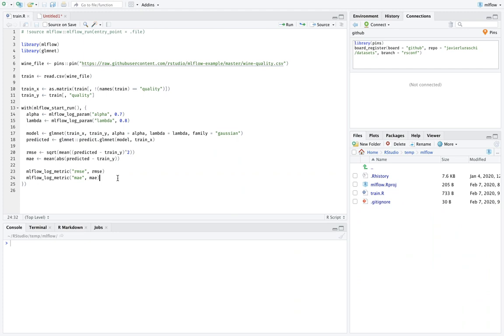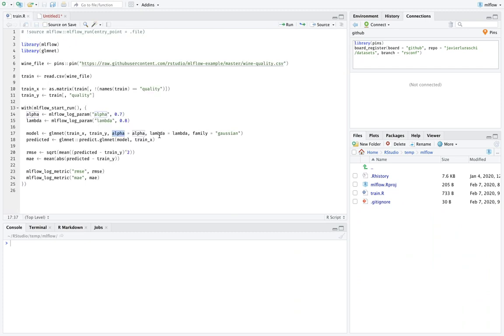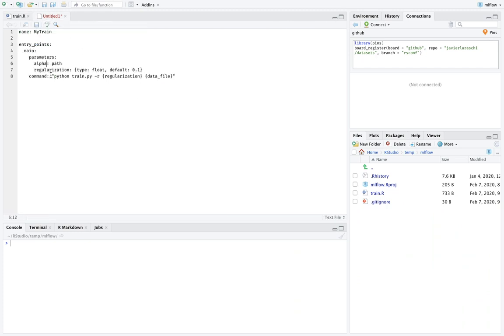That was about it. So in order to make this work with projects, we want to copy the parameters alpha and lambda and define them in our project file. It's actually not required to define a project file. If a project file is not defined, MLflow will still execute your project, but it's good practice to define an actual project file.